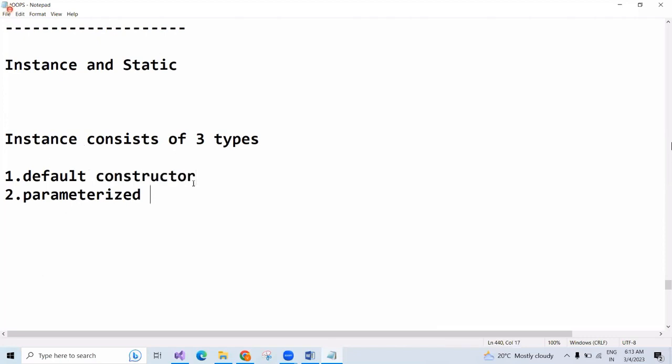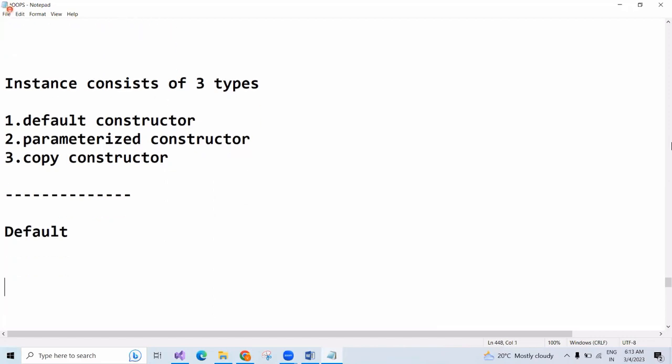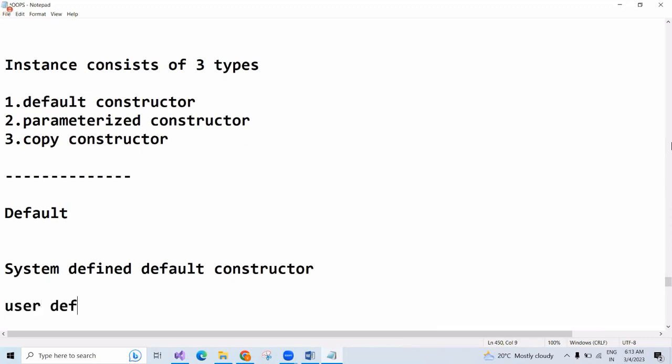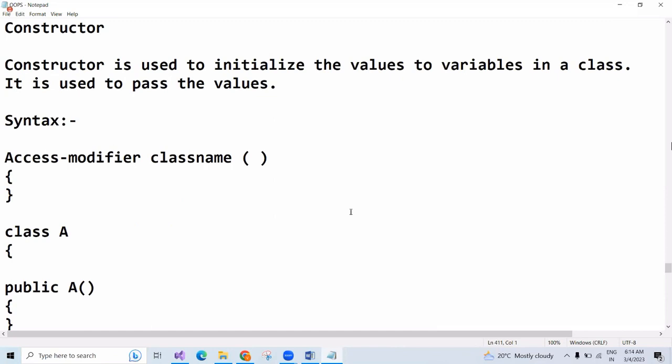Parameterized constructor. And what's the next one? Copy constructor. Again, this default is of two types. What is that? System defined default constructor, user defined default constructor. This is what the constructor is. We'll come back here again one more time, I will explain, and then we will go for explanation.